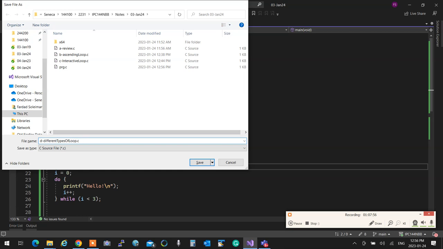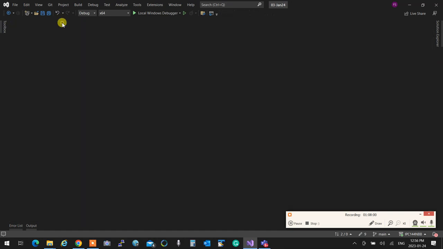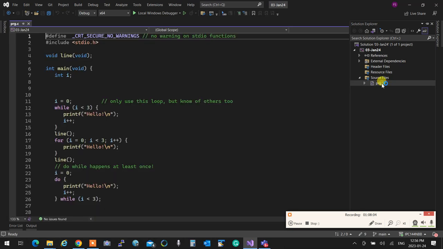Now when you get into CPP in OP345, you will see that there are many different types of loops that are more intelligent than these, but these are the ones.